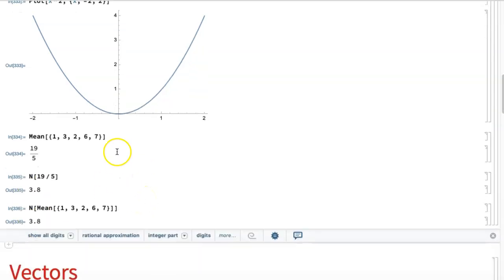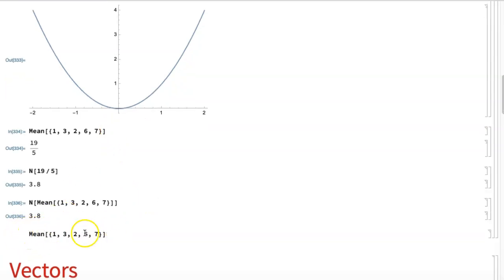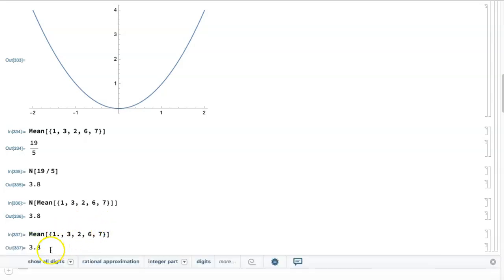Third thing I can do is I can have that same input, and then if I just put a decimal anywhere in one of these numbers, it's going to tell me that I want my answer in terms of a decimal. So if I just make this a 1.0, I can just add even a decimal there and press Shift Enter. It's also going to give me my final answer in the form of a decimal.